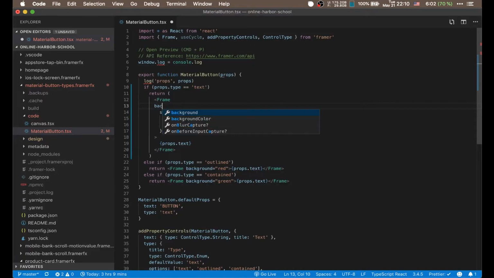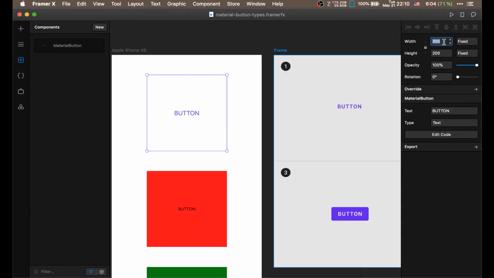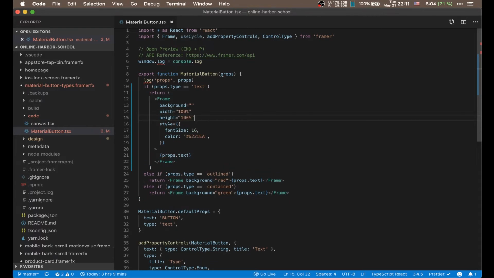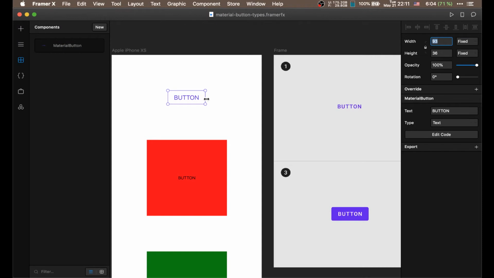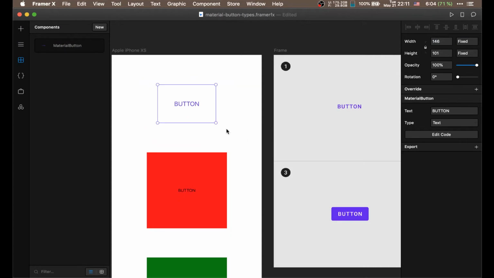It doesn't have a background, so I'm gonna add this empty value as the background. Width and height going to 93 and 36. Make this one 100% because I want this component to follow the contour. When you expand this, the button is going to follow the contour.